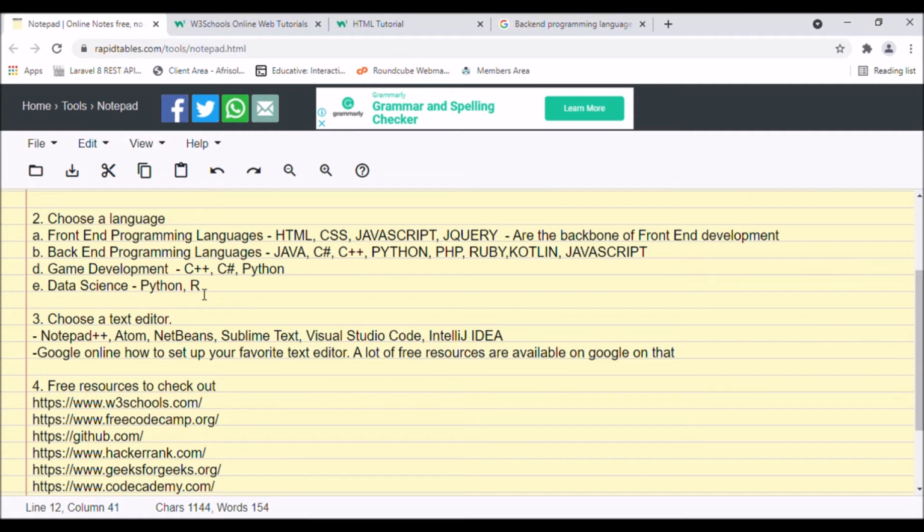The next thing is, and guys, you don't really need to learn all these languages. Just find out your niche and stick to that. It would be really easier for you to pick up the syntax quickly. Just learn the fundamentals of one language. Once you understand the fundamentals of one language, it will be really easier for you to learn another language quickly.